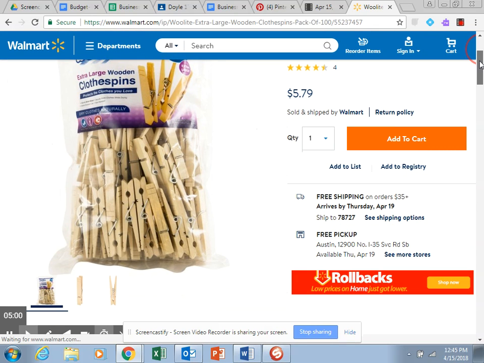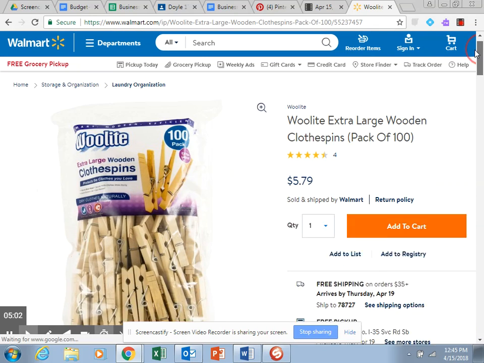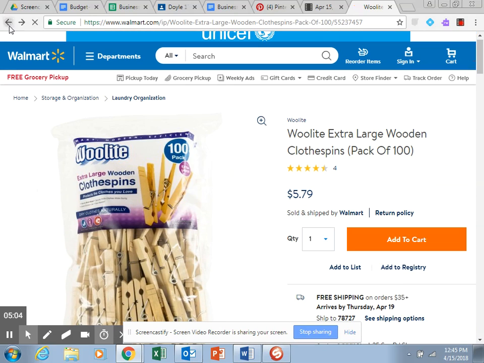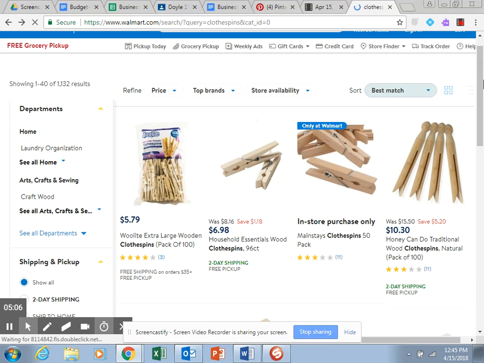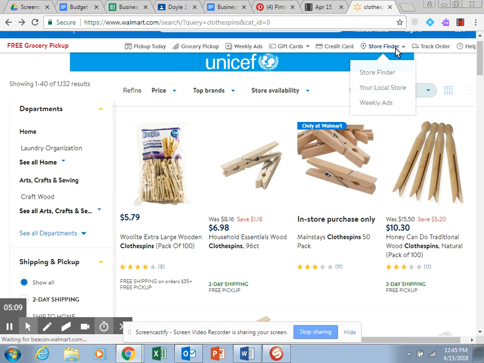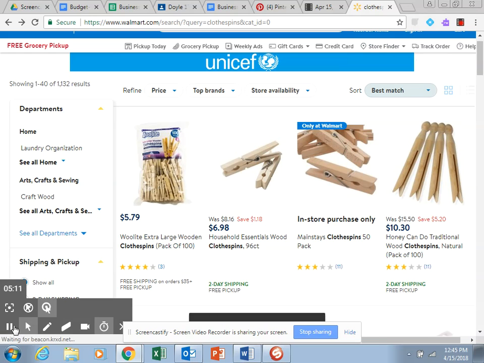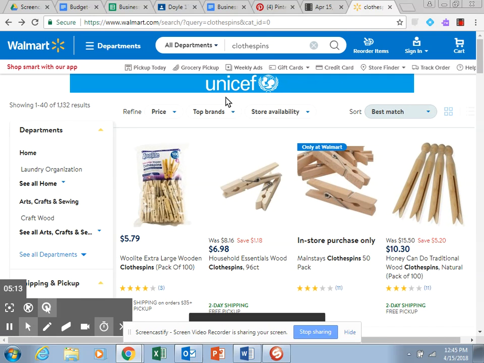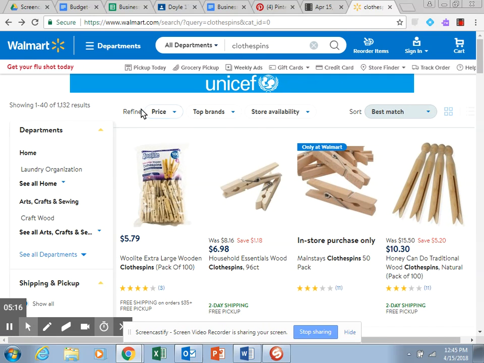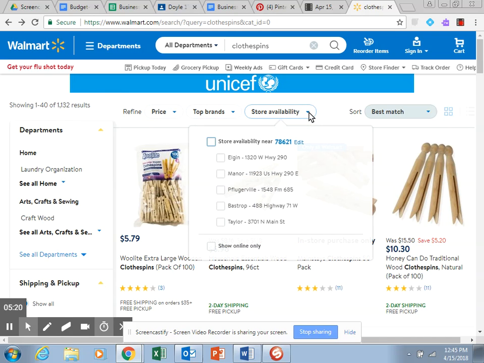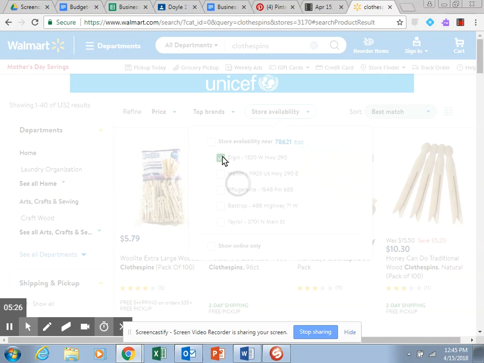Make sure, when you go here, in fact, I should have done this right here. Let me pause this while I find it. Okay, here it is. All right, so when you do a search, you're going to see this, price, top brands. Go click on store availability, and you are going to need to make sure that you click on Elgin. It's got to be in our store.